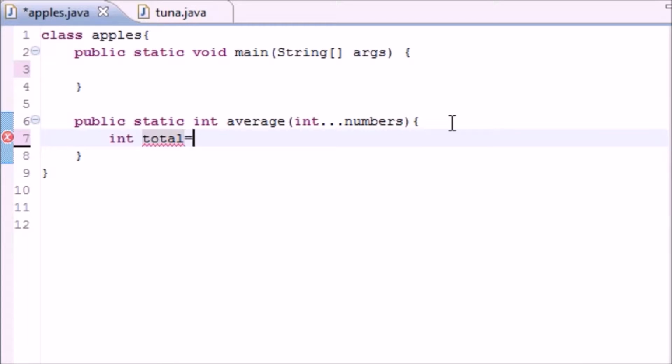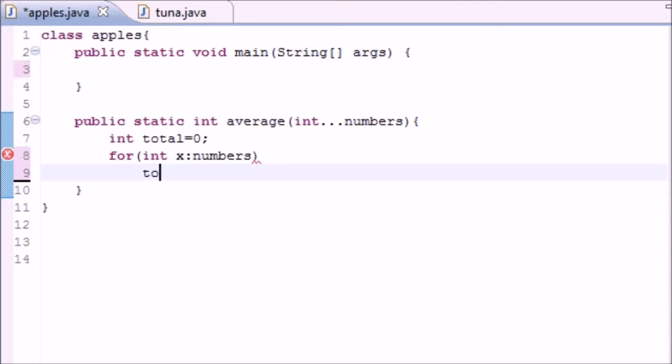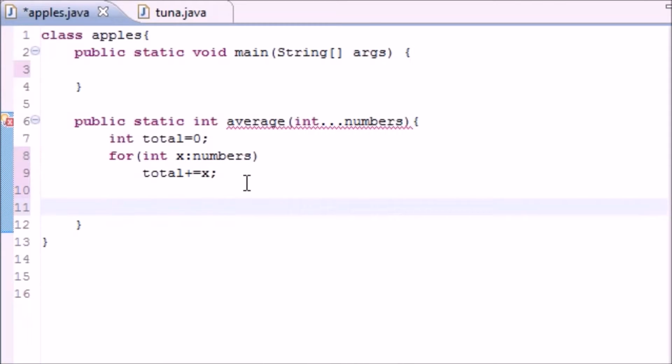Let's just total all these numbers, so it starts at 0 since we don't have any numbers yet. Let's make an enhanced for loop. Set our variable equal to x, and it takes numbers in it, and let's just add all those numbers to the total. So total plus equals x, so it's going to loop through all those numbers and add them all to the total. So now after that we just need to return the average.